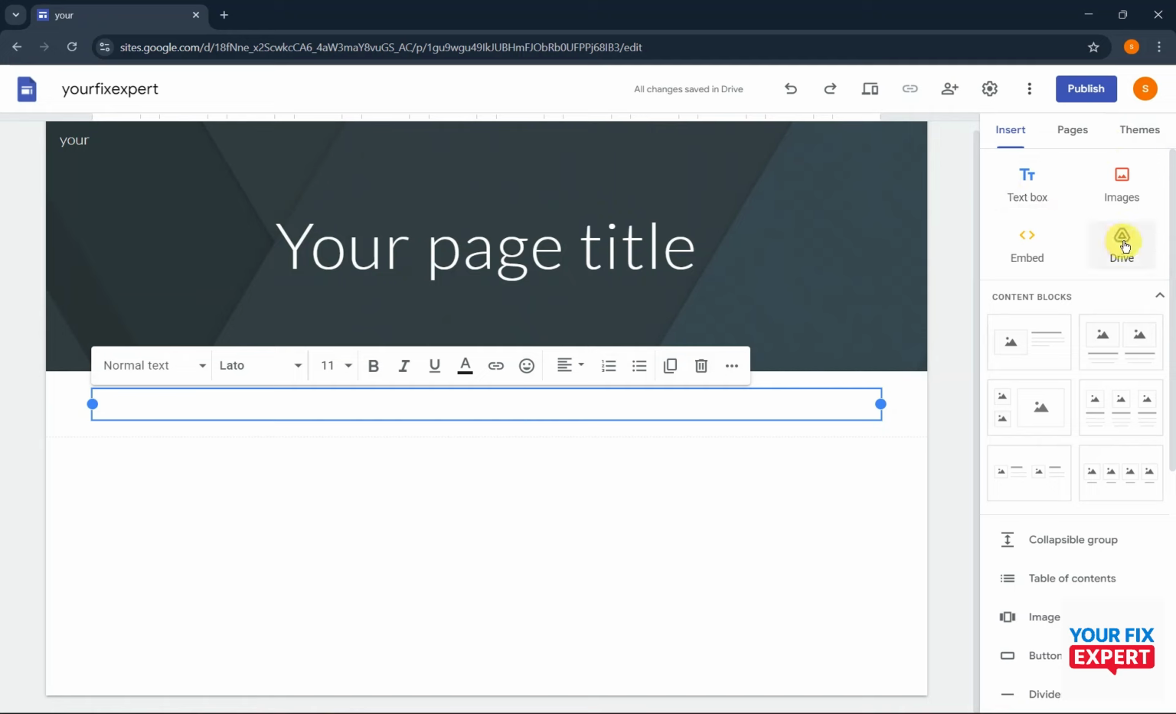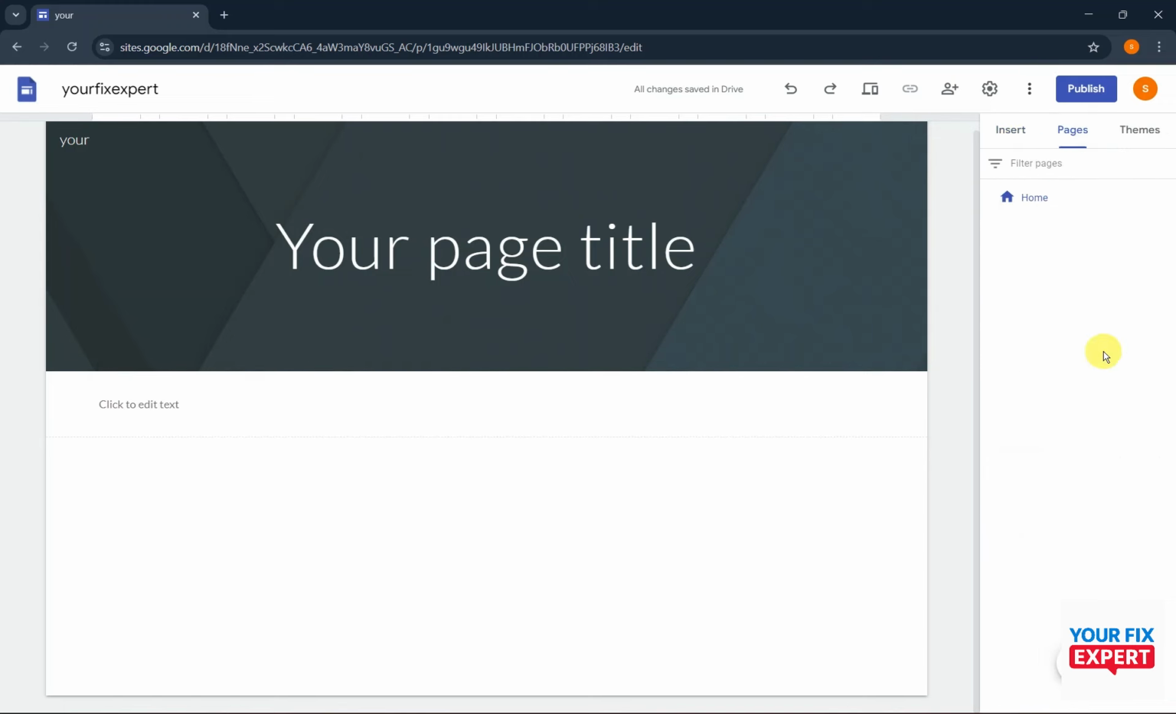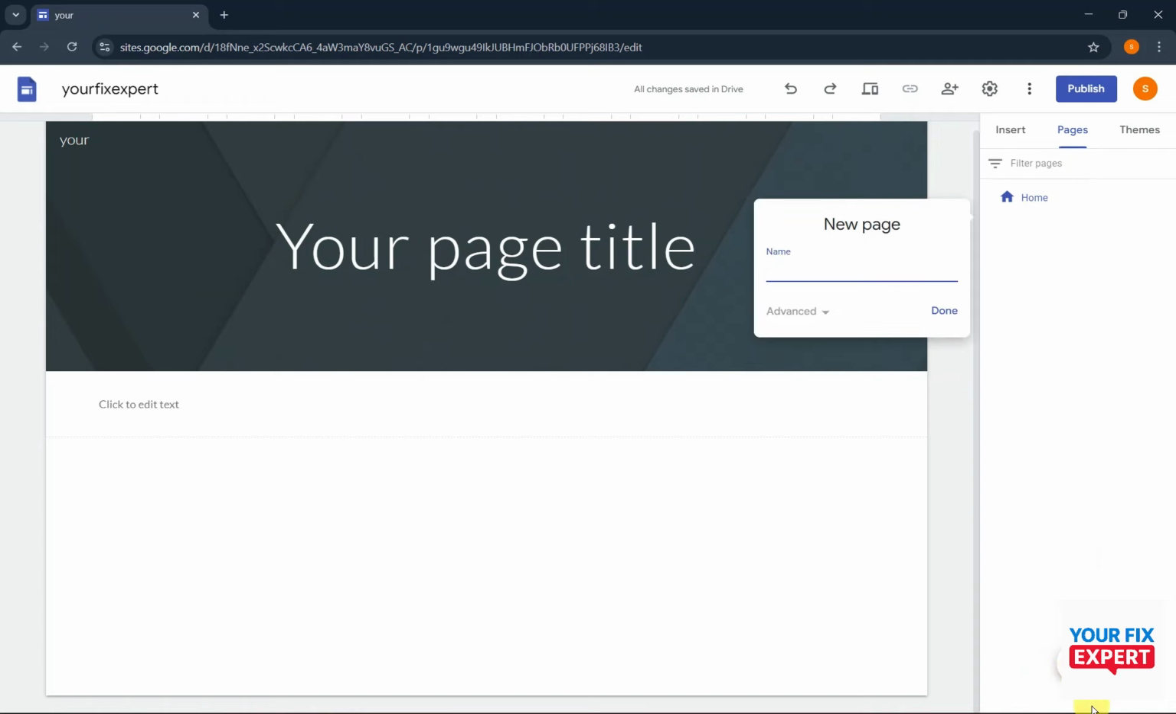To add more pages to your site, click on the Pages tab on the right. Then, press the plus icon at the bottom. Name your new page and it will appear in the site menu automatically.